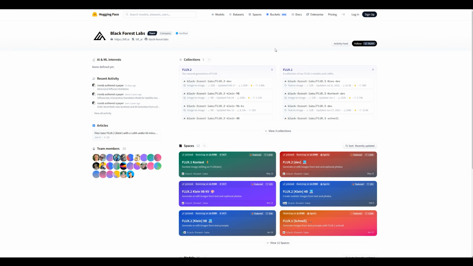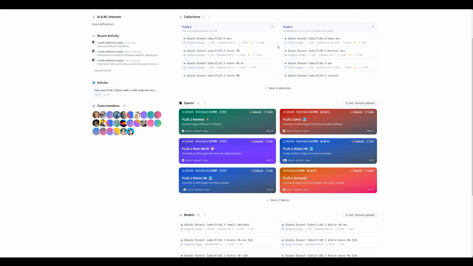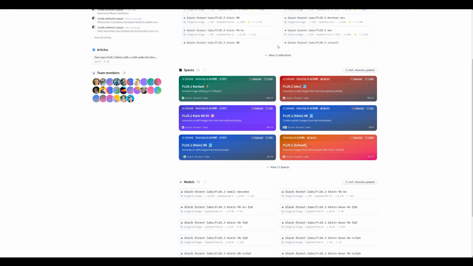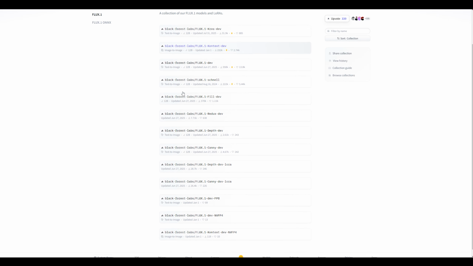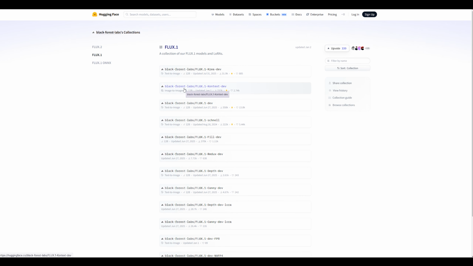Now let's download Flux. Instead of downloading from different websites, I recommend downloading directly from the official Black Forest Labs Hugging Face collection. This collection contains both Flux 1 and the newer Flux 2 models, so it's the best place to stay up to date. You'll notice there are quite a few models here. Don't worry, you don't need to download everything. Let's understand what each one is.